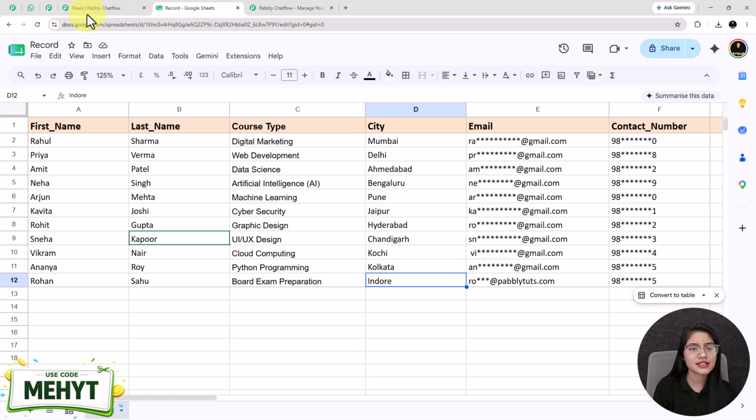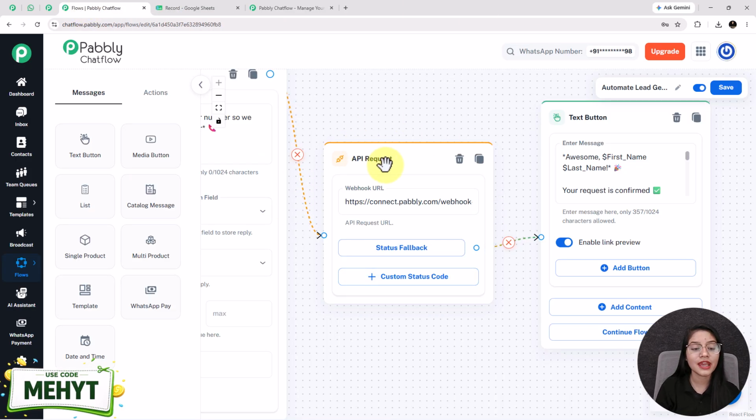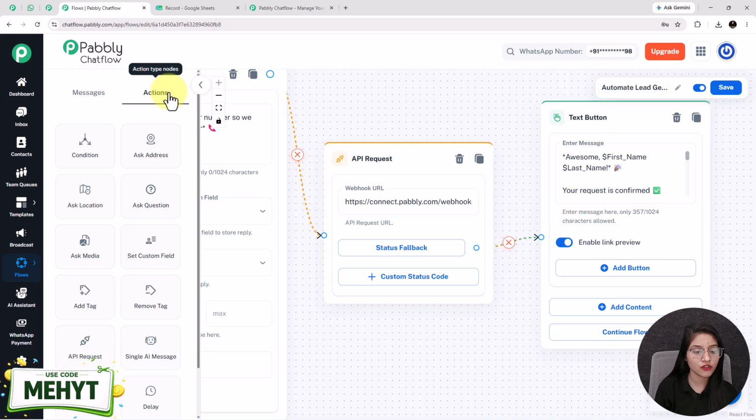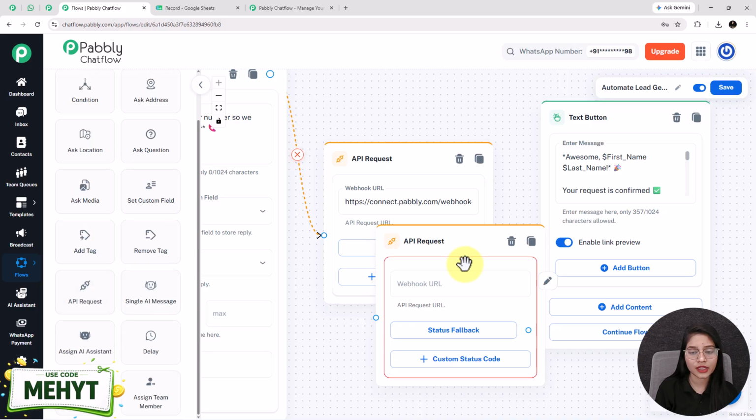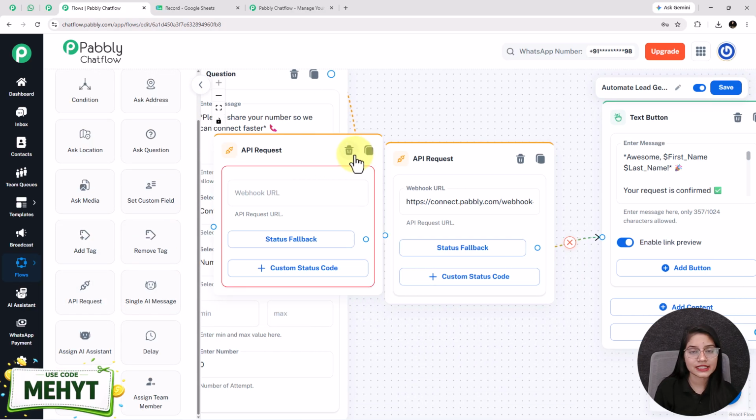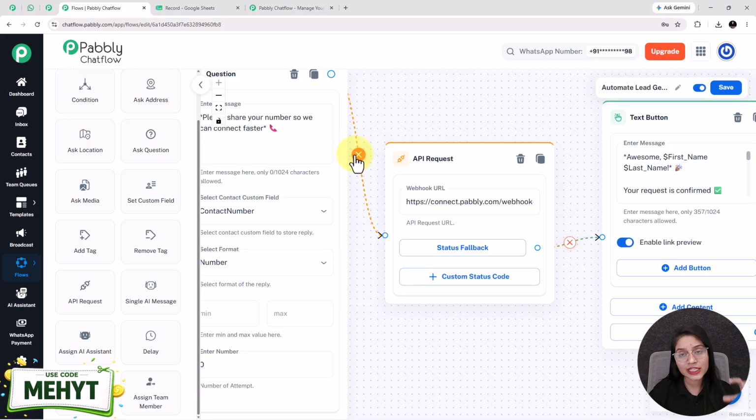So for making this connection, I have taken the API request node. You can get this node from here. See, this is the API request node. After getting the button, you just have to create a connection between Pabbly Connect and Pabbly Chatflow.